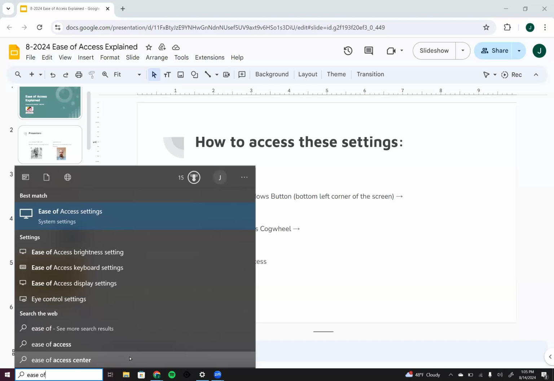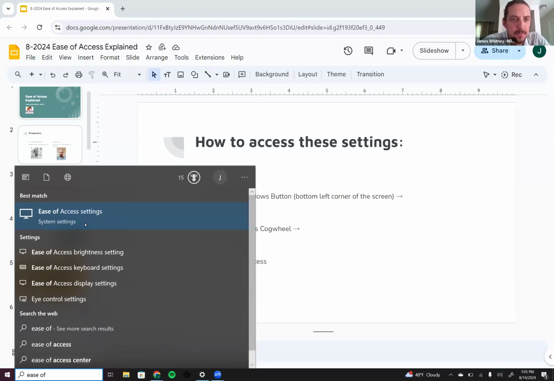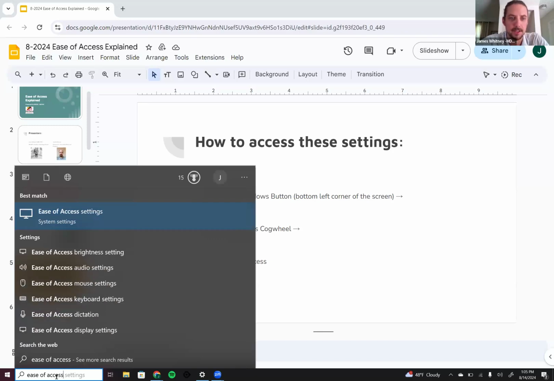Yes, we can see it. Okay, cool. I always panic that I didn't hit share full screen. So I can just type Ease of Access settings right here at the bottom. It'll pop right up. I can click on this, and it'll take me in there.